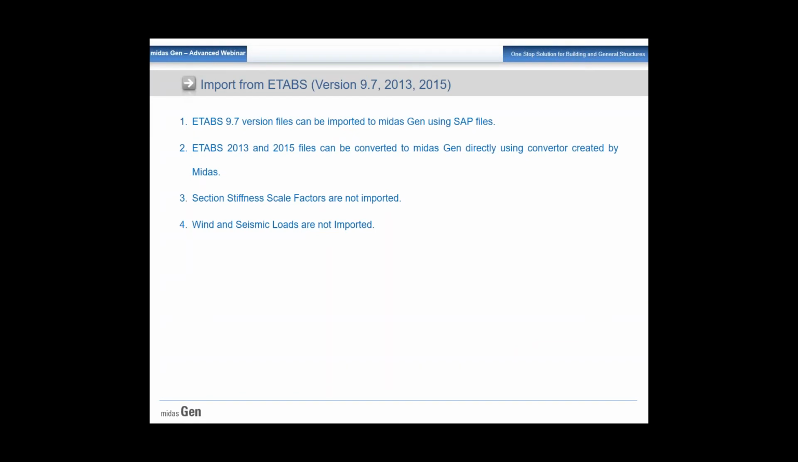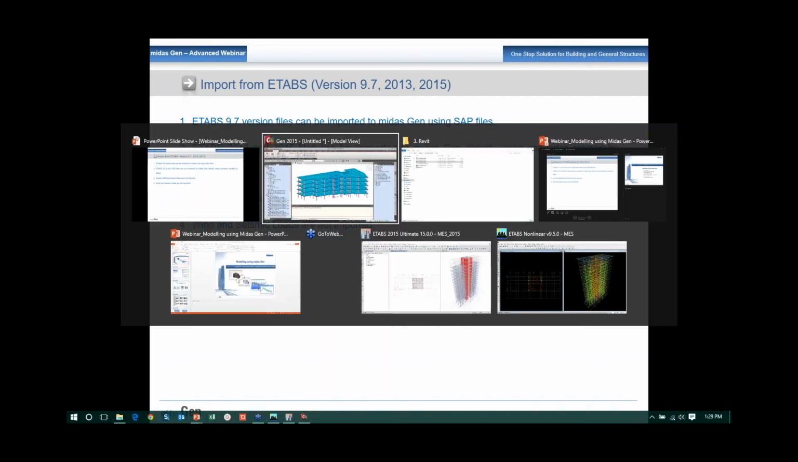When you are importing, a couple of things you need to remember: the section scale and stiffness scale factors are not imported, so those need to be given again. And the wind and seismic loads are not imported. Means in most cases they are imported, but not at the center of the diaphragms; they are imported as point loads. So we need to delete and regenerate them. I will show both examples, from 9.7 and the newer version.